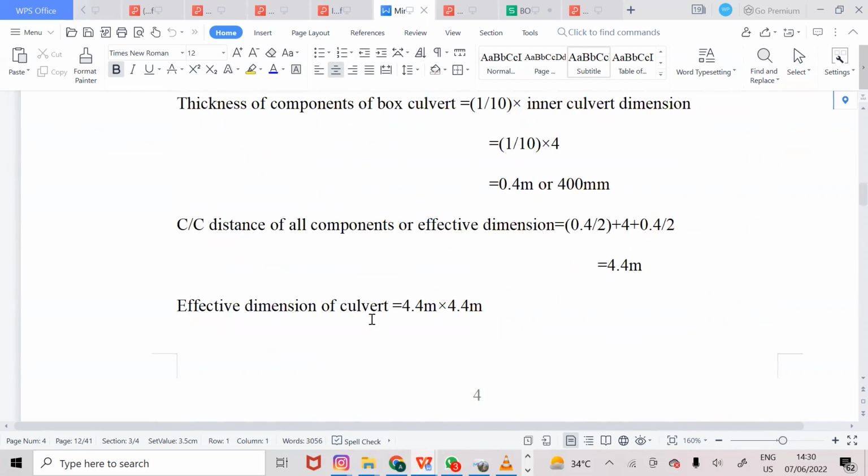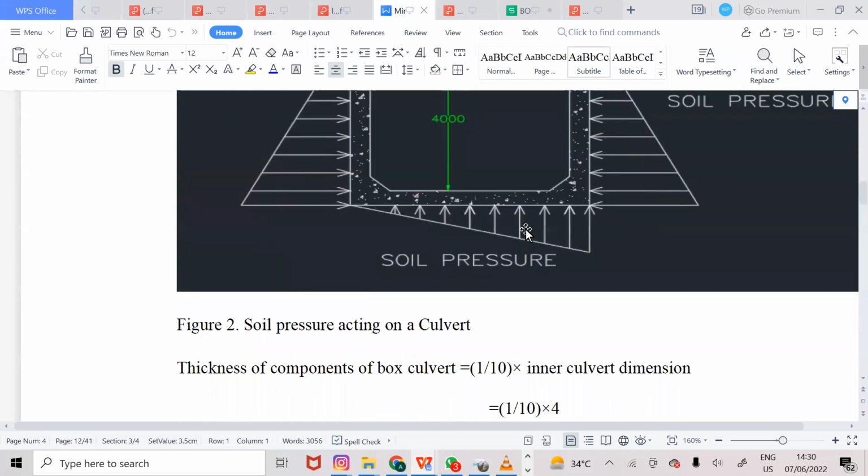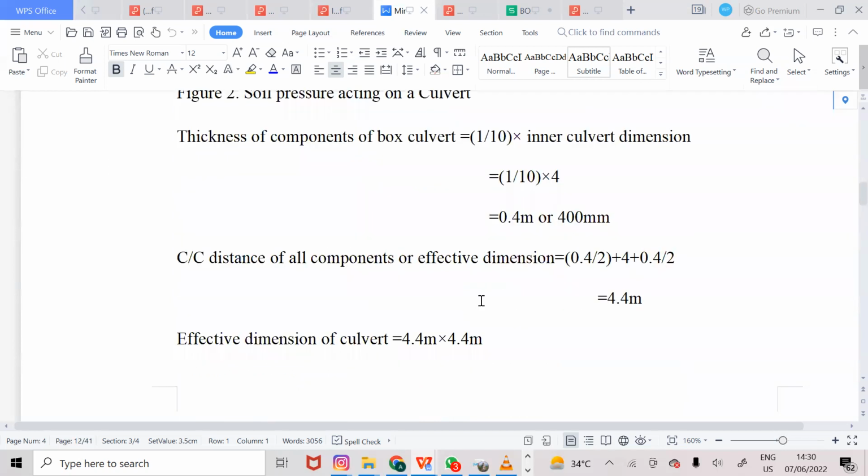As you can see, that culvert will be subjected to different loads, and from these loads we'll design the adequate components and adequate reinforcement, which will help us to resist this force and make our structure safe.